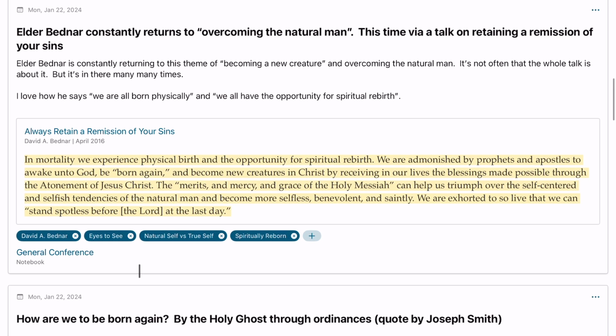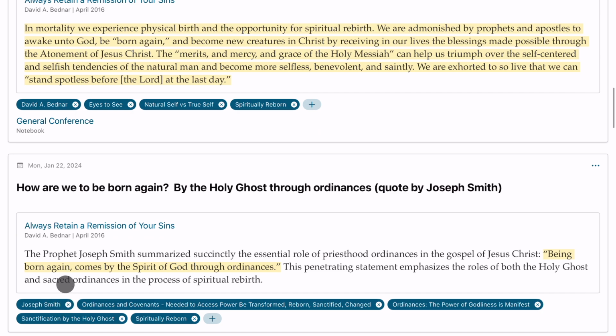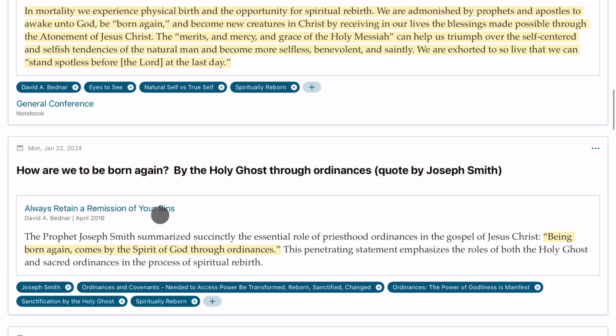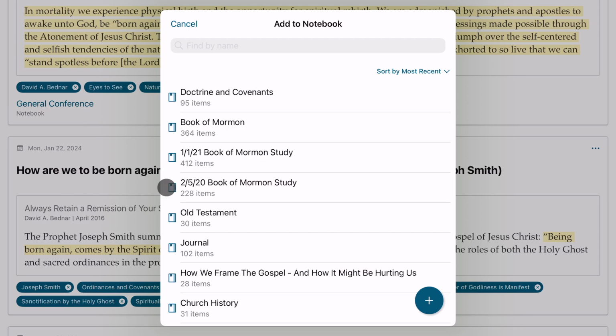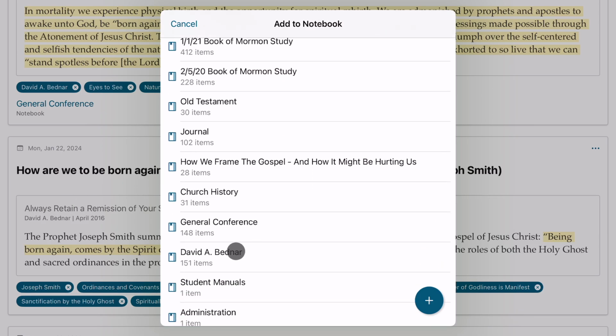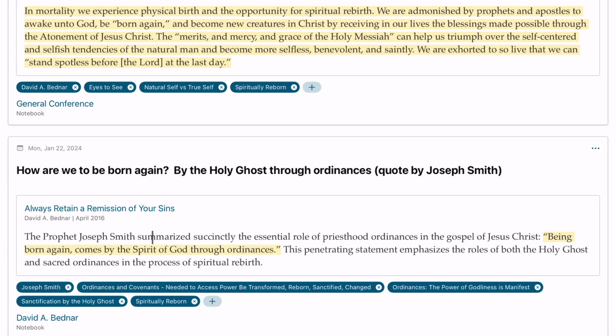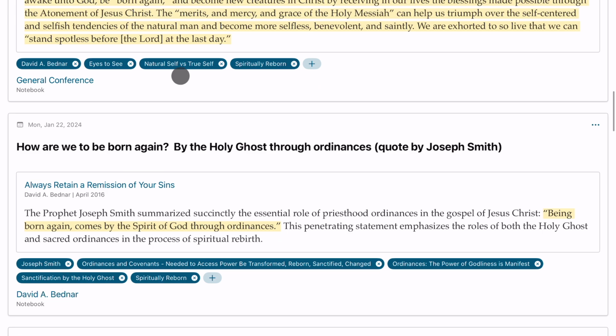There you go. Here's a quote by Joseph Smith. More tags and more. Oh, this one doesn't have a notebook. Bro, it doesn't have a notebook. See, I must have forgotten. So how are we to be born again but through the Holy Ghost? So this is a general conference talk. So we're going to add a notebook. It's actually Bednar's conference talk, so I'm going to add it to David A. Bednar's notebook because I know that I've been studying those. So you can see it just added the notebook down here.